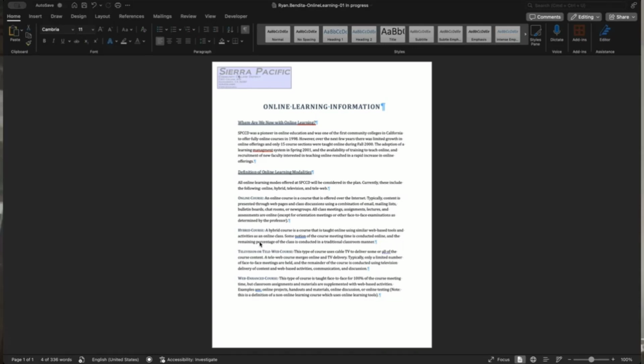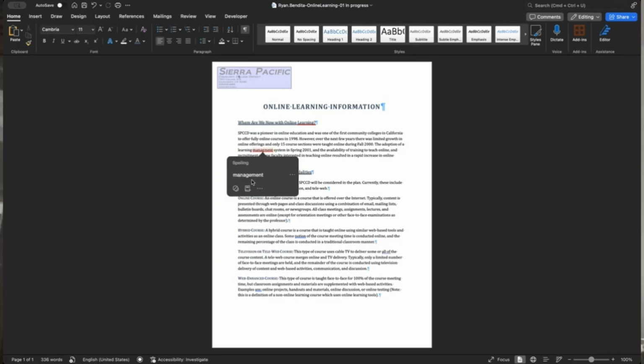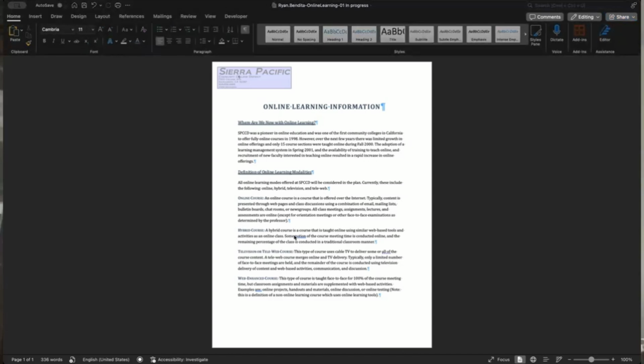And then correct spelling and grammar in the document using the context menu. So right click the misspelled word management and choose the correct spelling from the list of options. All right, so management is this one. So I'm gonna right click and correct spelling management. So I'm just gonna choose that, or it's autocorrected itself.